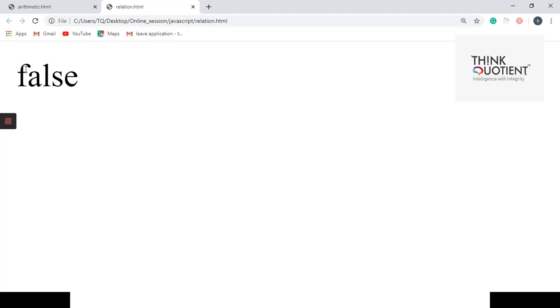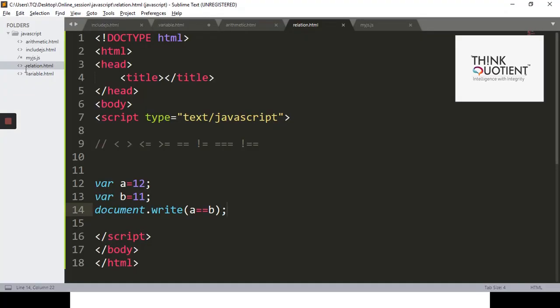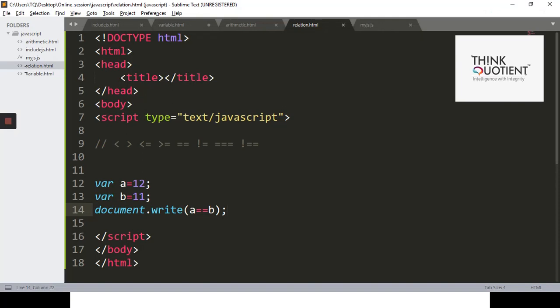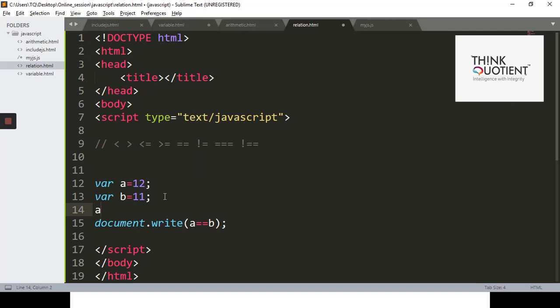So basically if I say a == b, it is returning false. So what is this a == b? That is nothing but it is checking whether 12 equals 11, right? So if I have written something like this, suppose if I say a = b, suppose if I have something like this, so in that case it is nothing but the assignment operator.